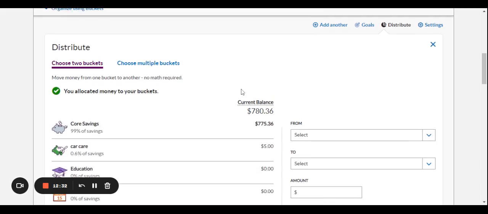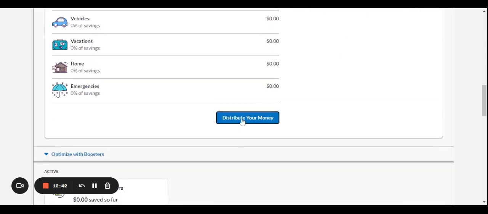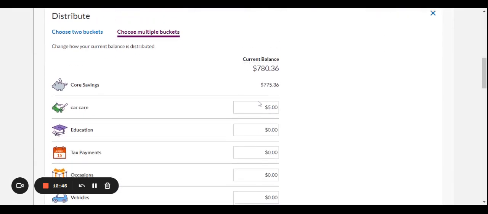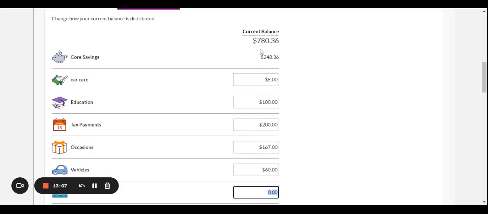Now, if I want to transfer money from one savings bucket to multiple buckets, I would simply click this option here, scroll down to distribute your money. And then here is where you can start moving money around. So maybe I want to put $100 in my education bucket, and I want to do 200 for the tax payment bucket. Remember, we had that holiday saving bucket. So maybe I want to do $167 there. And then we had the car insurance bucket. I want to do $60 there. And then I'll just leave the rest in my core savings.